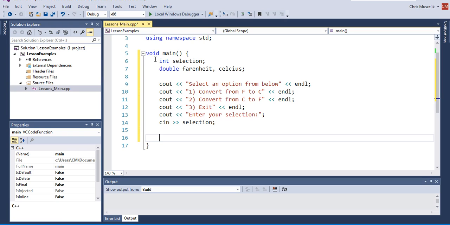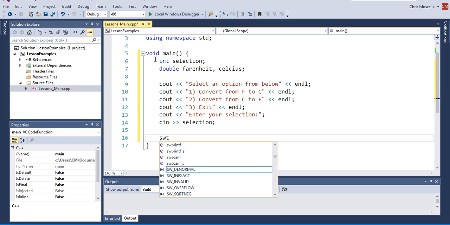And what I could do is create a little if statement where I say, if the selection is equal to 1, convert from Fahrenheit to Celsius. Else, if the selection is equal to 2, convert from Celsius to Fahrenheit. Else, exit the program, something along those lines. But in this case here, what I'm going to do is create a switch statement.